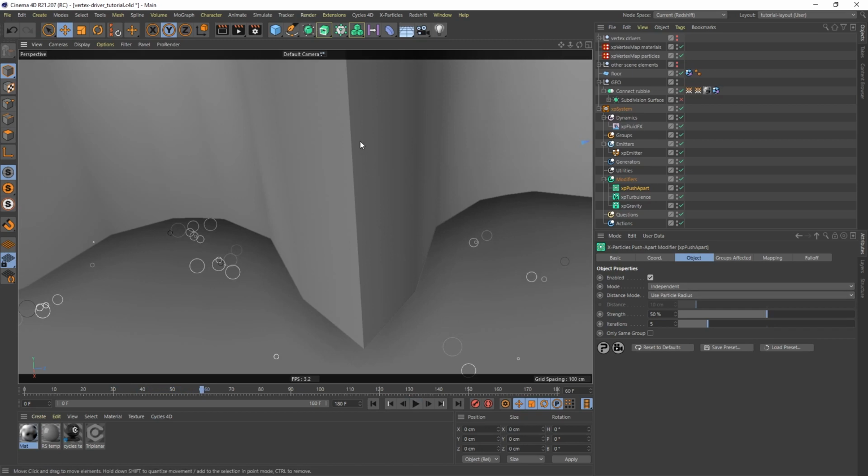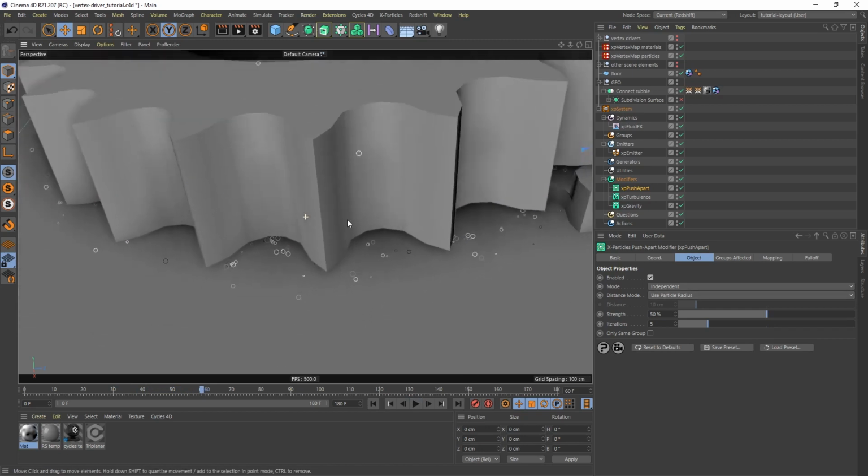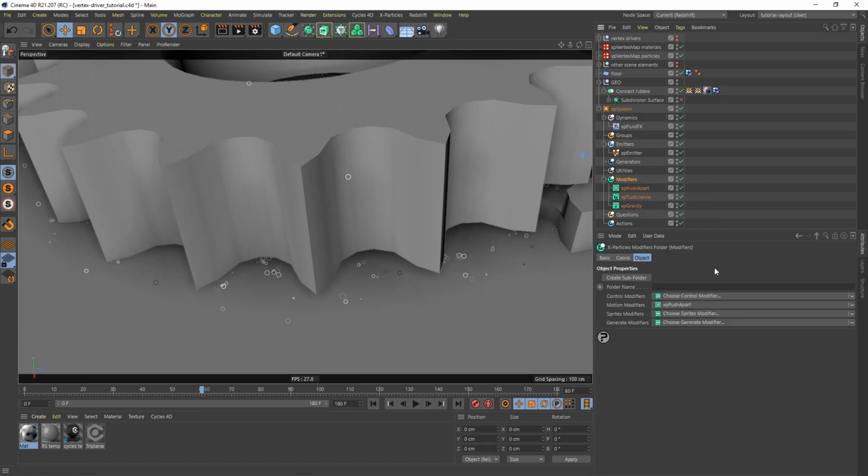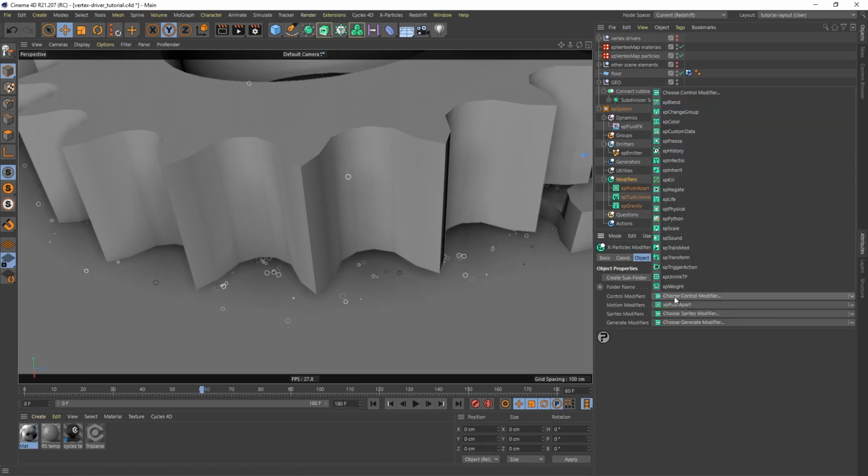So one more thing that I want to do is I don't want them to all of a sudden disappear. I want them to gradually decrease in size. So we can do that with just a scale modifier. There's several different approaches you can take to do this, but a very straightforward approach is to use a scale modifier. So let's do that. Let me go to modifiers, and then we can go to control modifiers. And then we have XP scale.